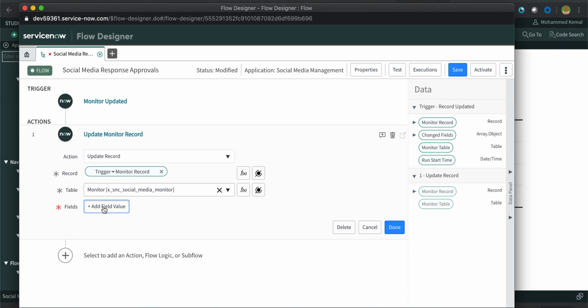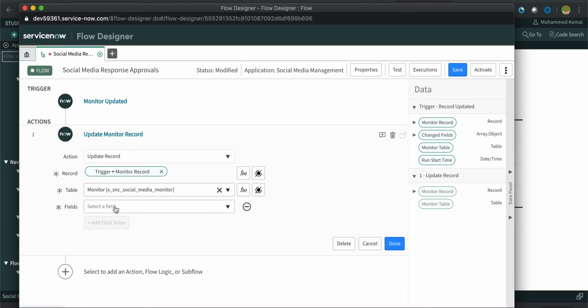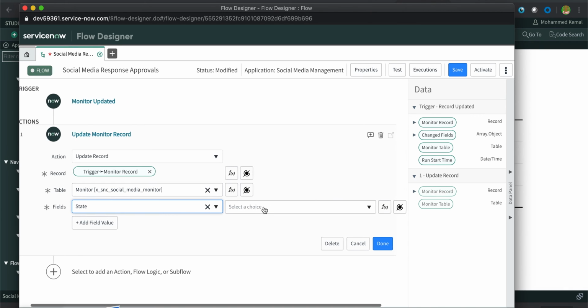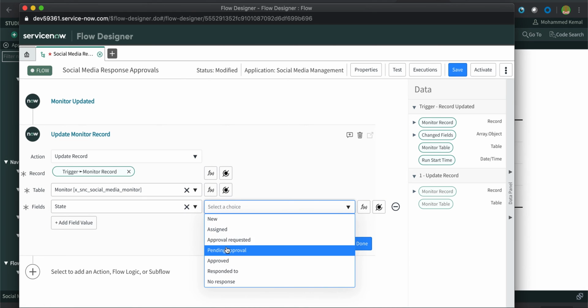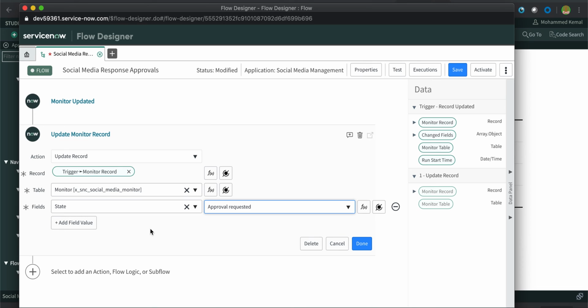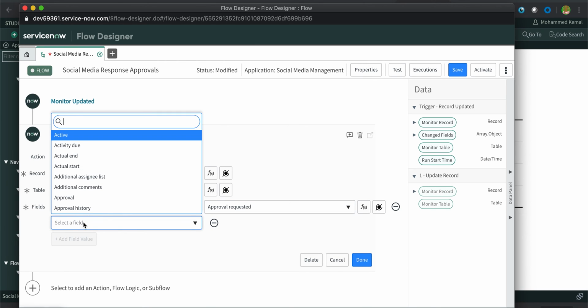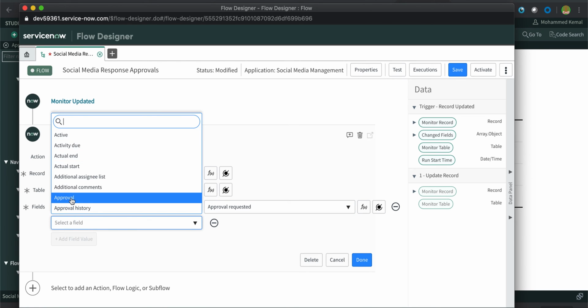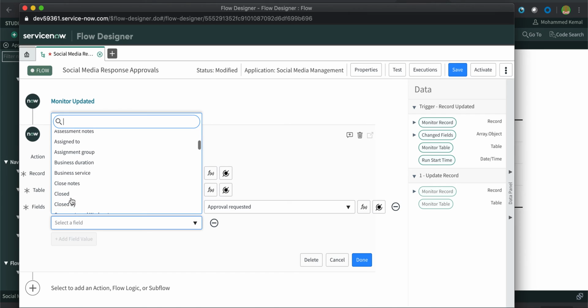Then what field is going to be updated? What we did was state. State, approval requested. So that was the state. When the state was approval requested, what will happen? We need to click Add field value. What will happen?